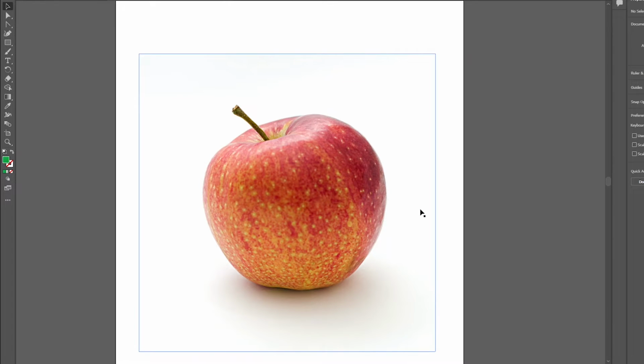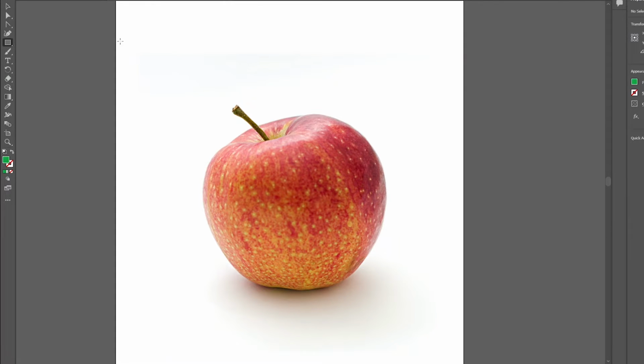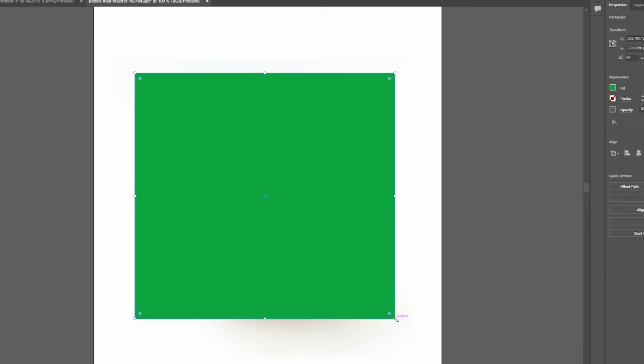So in Illustrator, there are many ways to do the same thing, but I'm just going to do this to illustrate the Anchor Point tool. This is not necessarily the best way to accomplish this particular thing, but it's a good exercise for the Anchor Point tool. So we're going to start by drawing a rectangle over this apple, like so.